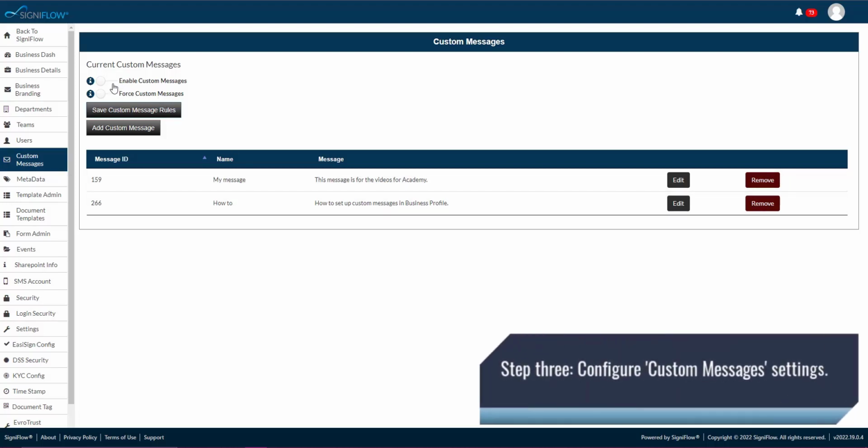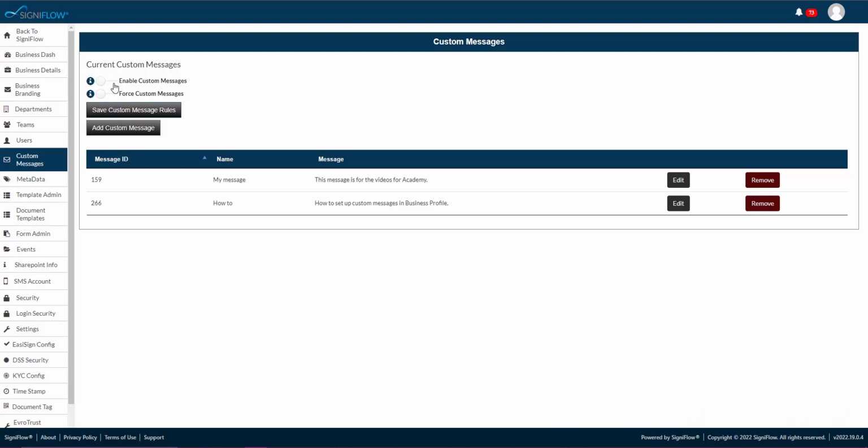Step 3. Select whether you would like the custom message templates to be enabled and also whether you would like to force the user to use a template. Enable custom messages. This setting allows users to select a custom message from a list in the table below. This makes consistency in your workflows easier.